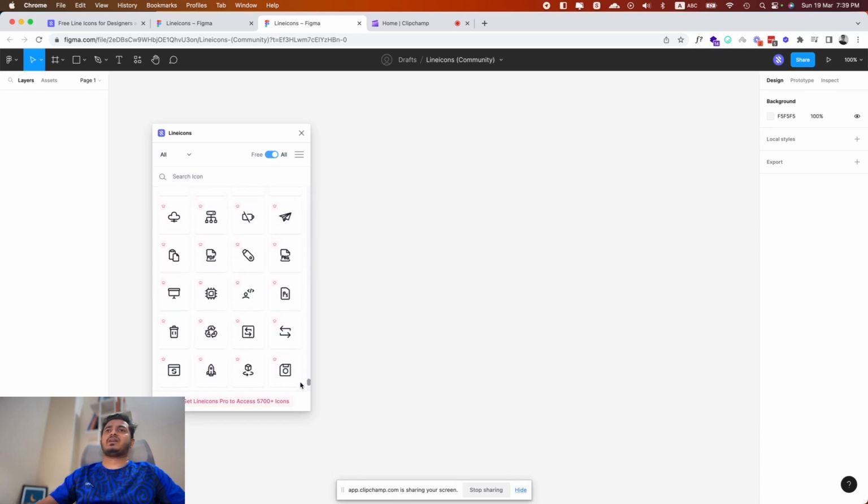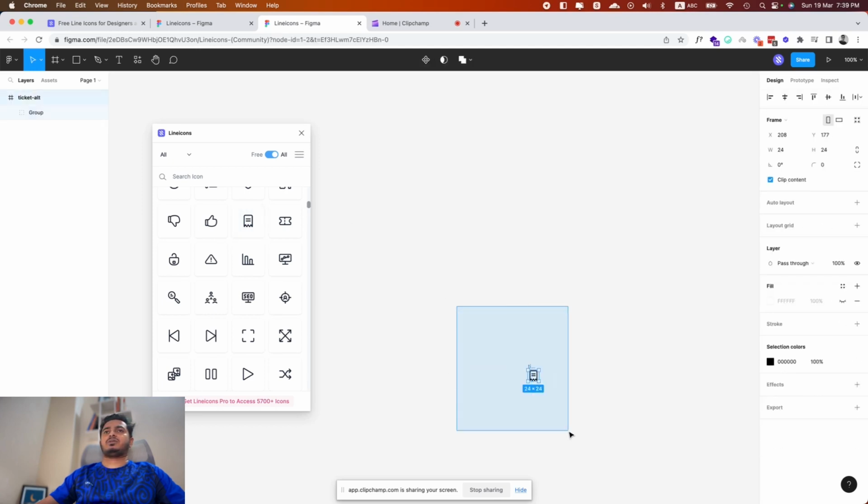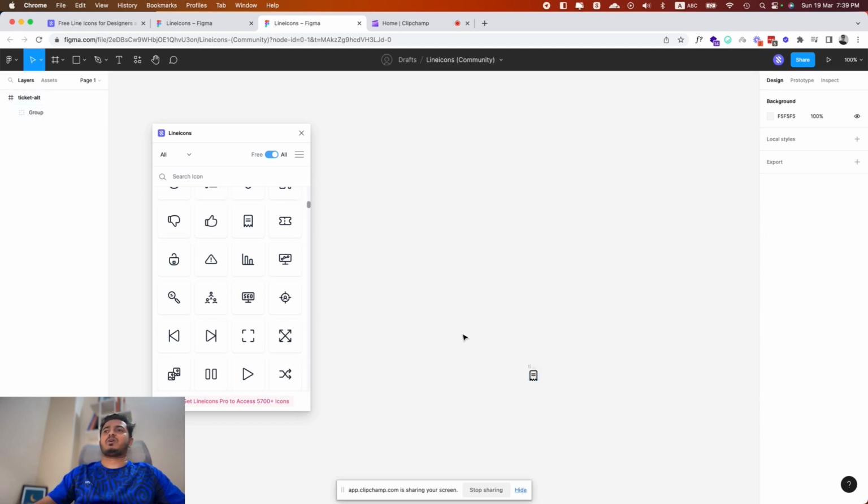I mean exactly same as the site. And when you click on the icon that you need, it will be pulled from the plugin to here. So it's like copy pasting an SVG here, like virtually. You can also search here.